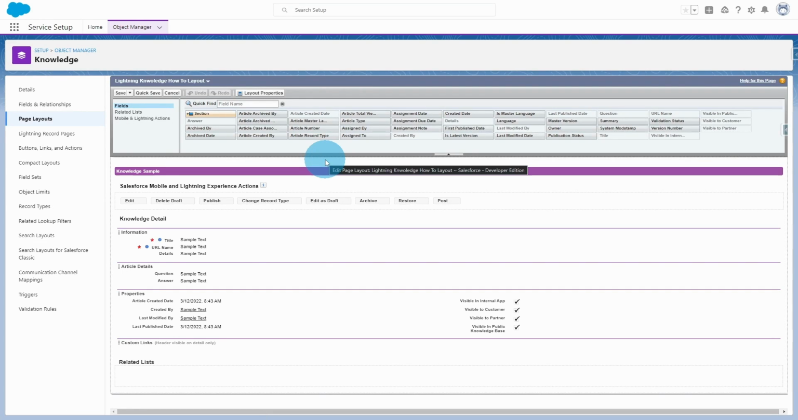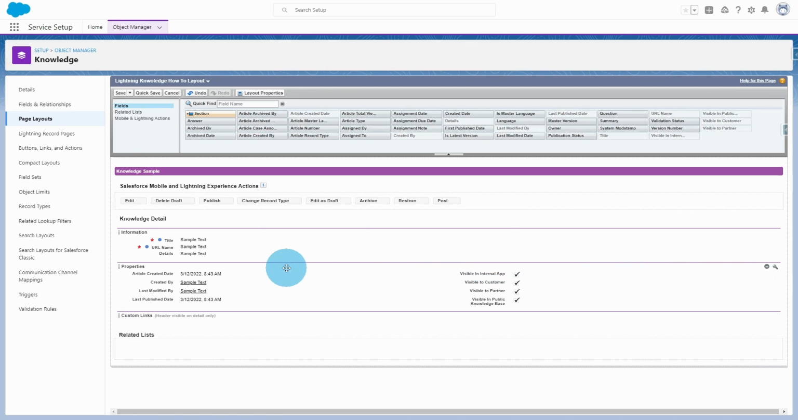So here you can see what the default page layout is. You can see we have question and answer here. We have the title, the URL, the details, which has been added. This was a new field that we added. Let's go ahead and drop off this question and answer. I'll go ahead and remove this section. We'll leave these properties here. I'll go ahead and save.